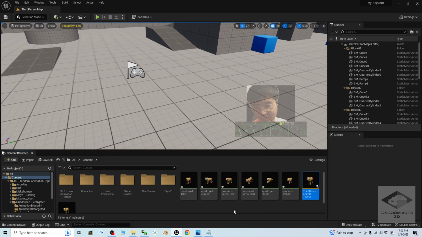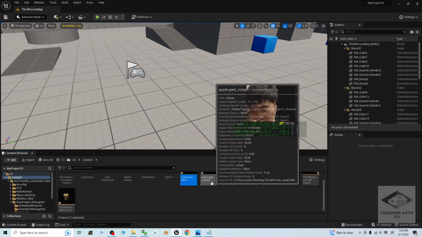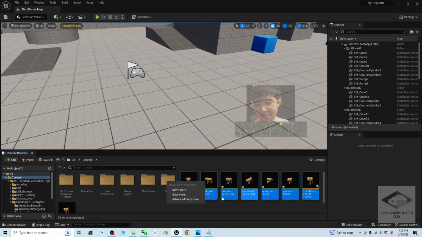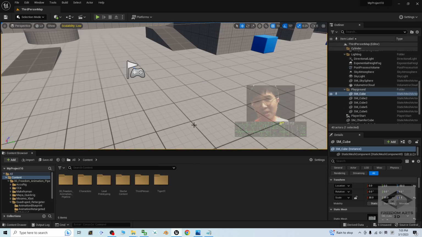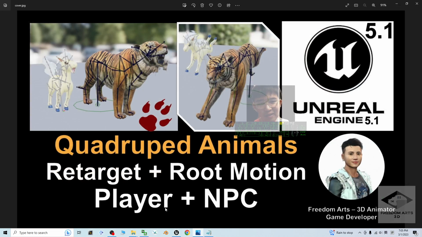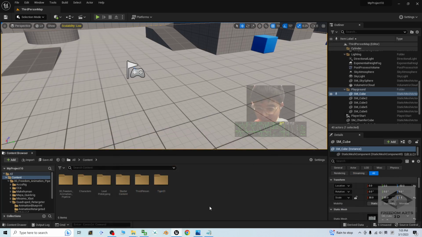Then click the first one, hold the shift, click the last one. We all move into the Tiger 01 folder. Move it here. Now you can see we already successfully retargeted. And then we are going to make this tiger the player or NPC in this Unreal Engine 5.1 game project. It is pretty simple.